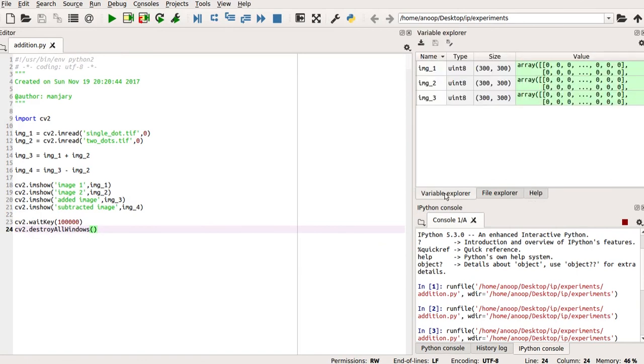You can check the variable explorer and find out what the values of image 1, 2, 3, 4, etc. are, and what values you get by adding image 1 and image 2. So hope this is clear.